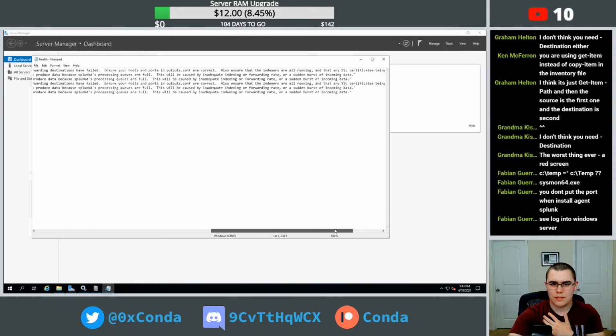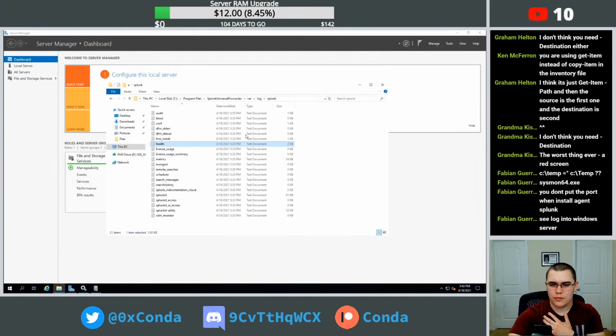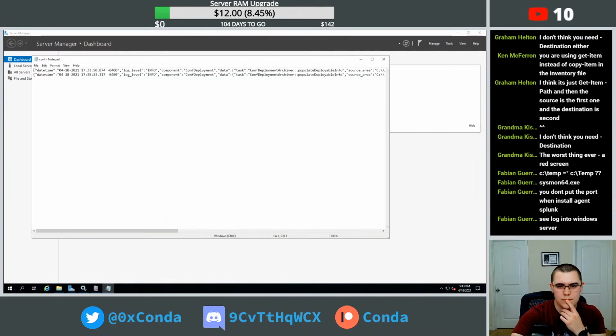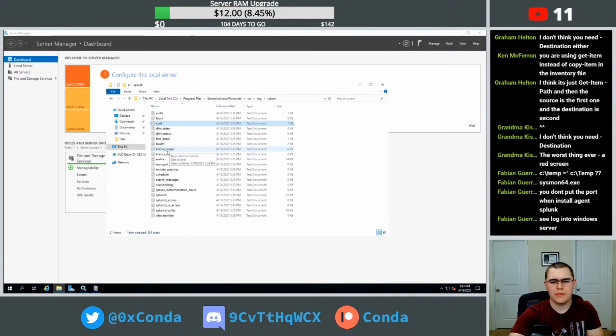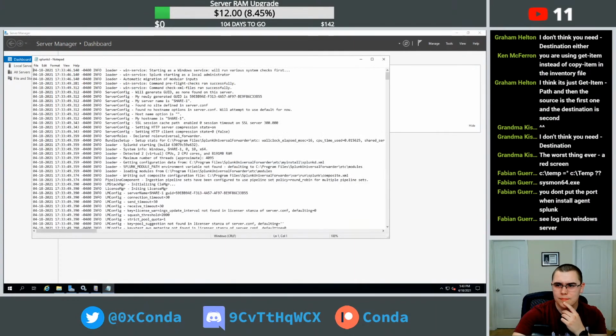Interesting. Splunk's queues are full. So I'm wondering, are we running out of resources on the Splunk server? We shouldn't be. It should be fine. I can't imagine there'd be an issue with that.